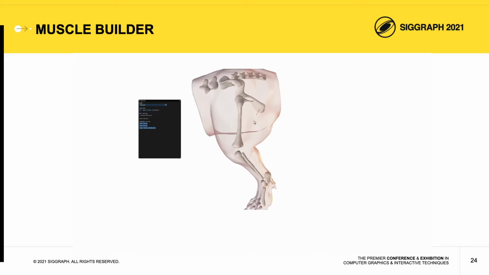To create muscles, the user draws curves. Skeletal muscles require an origin and insertion points where the muscle tendons are attached to the bone, and the user is able to control the shape of the muscle using the control points.